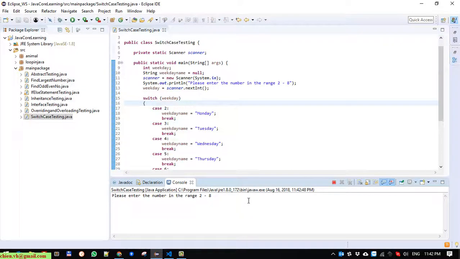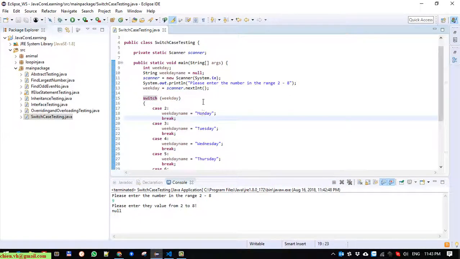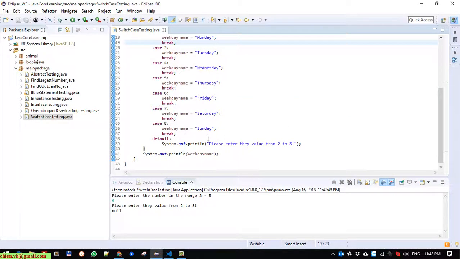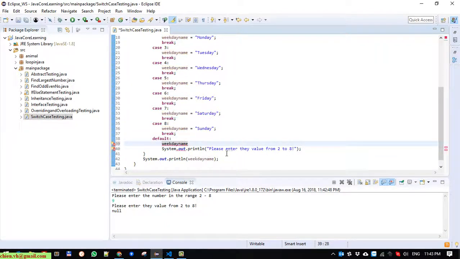So here I will enter another value, one outside this range. What happened? Please enter a value from 2 to 8, none. Okay. So here, instead of displaying none, we can do this one here.